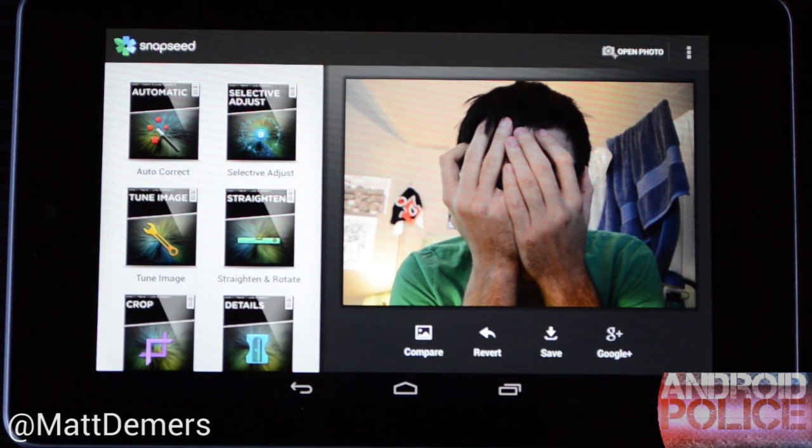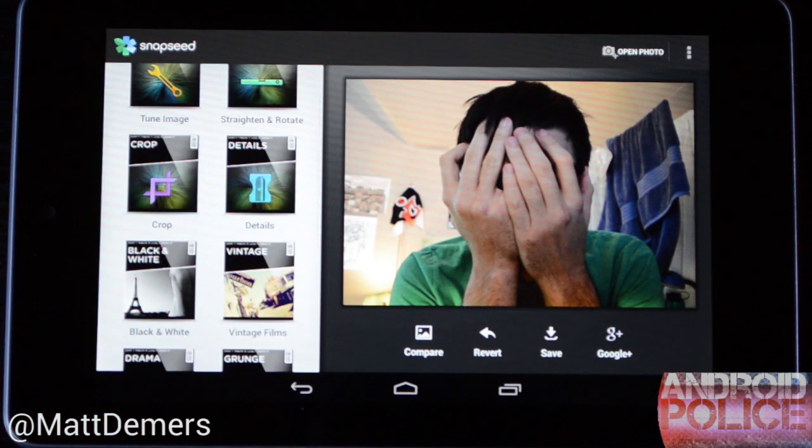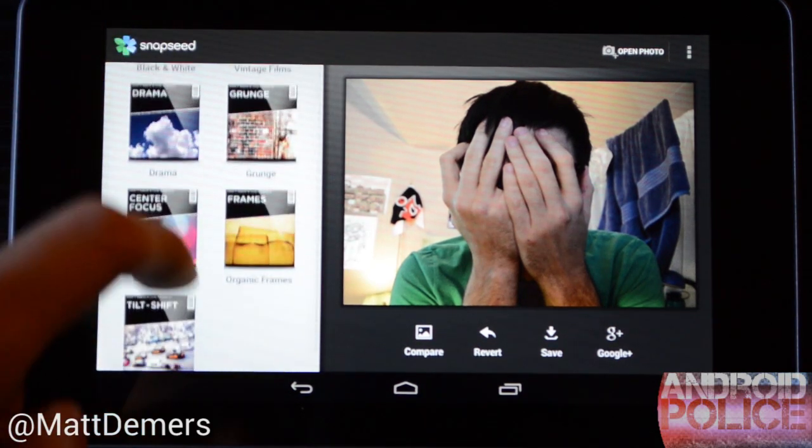Snapseed has recently made headlines for being acquired by Google, but as you can see, it's very much a photo editing app. So I've brought up a photo here that we're going to be able to play around with a little bit, and I've got a number of effects over here on the side.